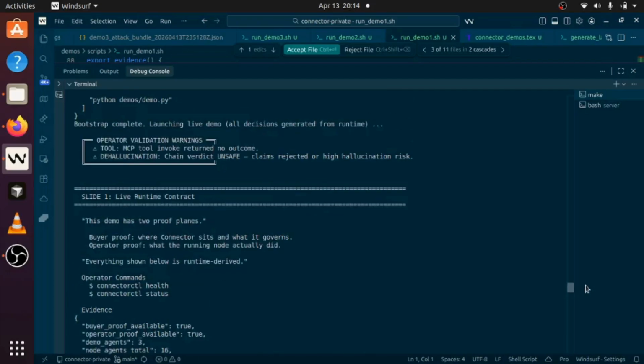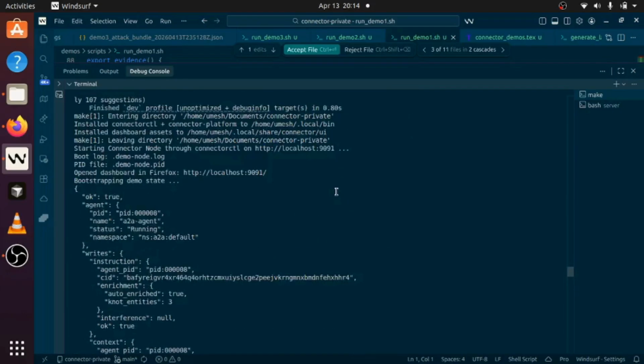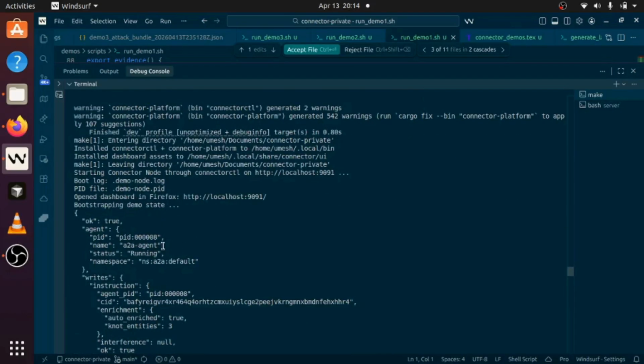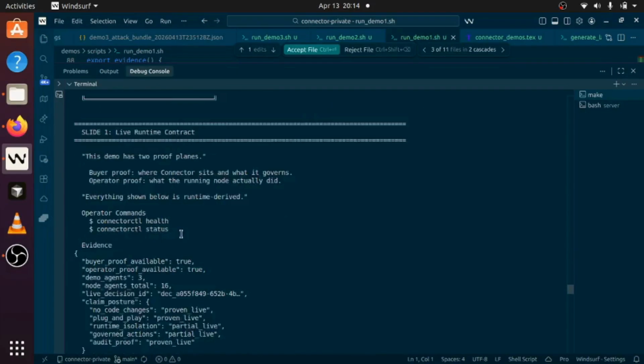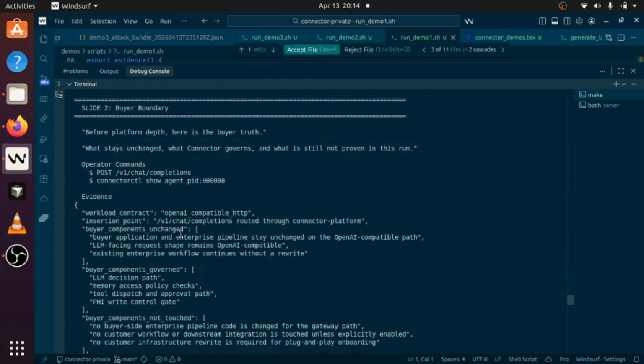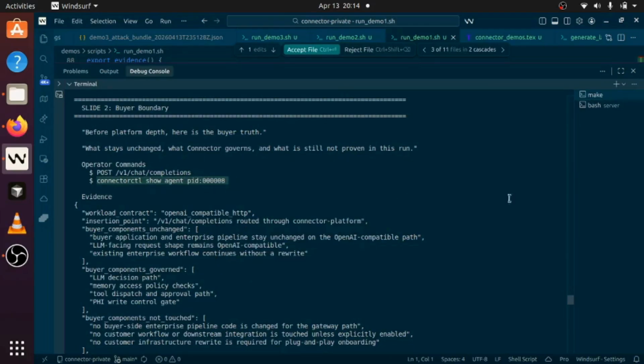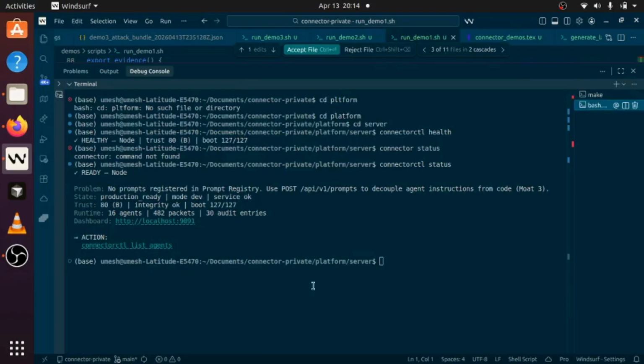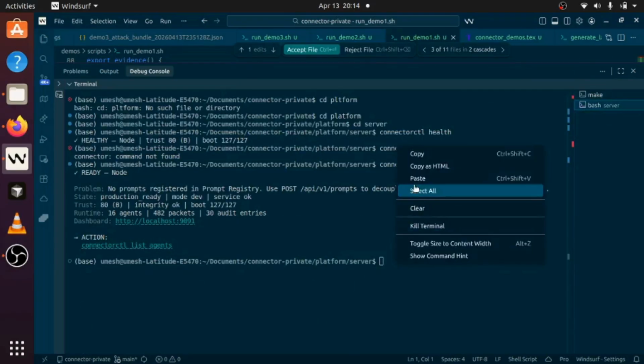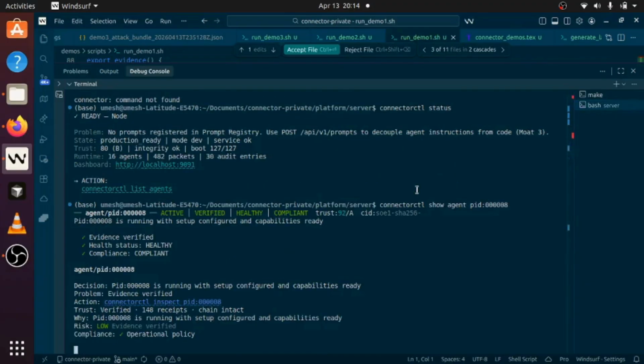Right now it's running in 08. So let's copy this, copy, yes. So you can see, right, the agent is running, is active, verified, healthy, and compliant.